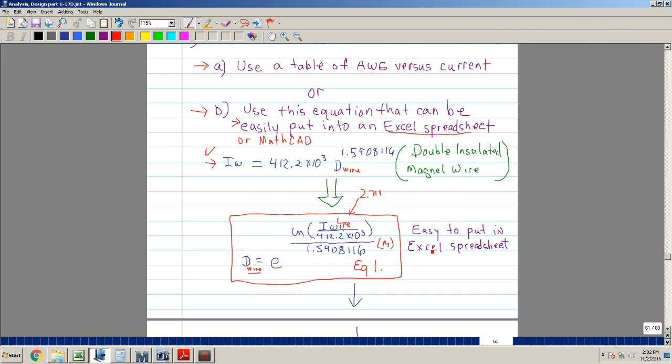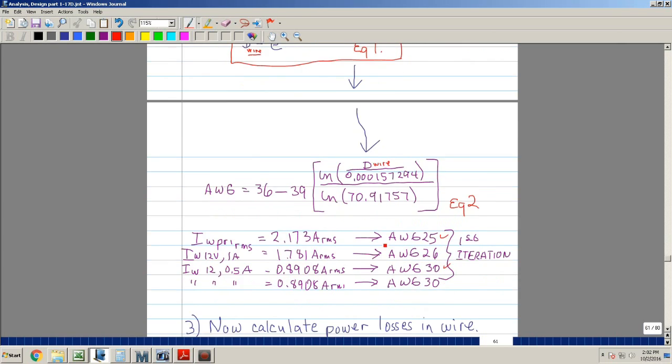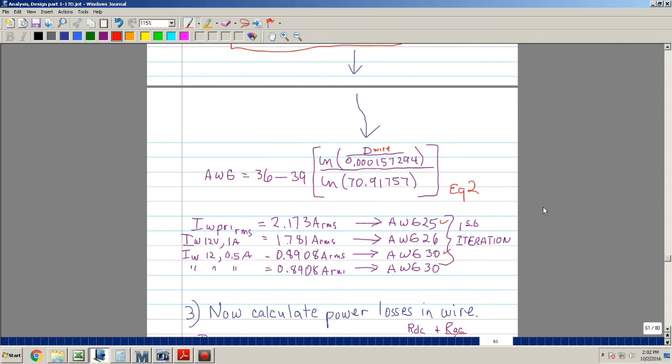Okay, so this can be easily put into an Excel. That would be equation 1. Okay, and the units are in meters. Once you have the diameter in meters, then you use equation number 2. Okay, you enter your diameter of the wire that you calculated from equation 1, and you end up with the gauge of the wire.